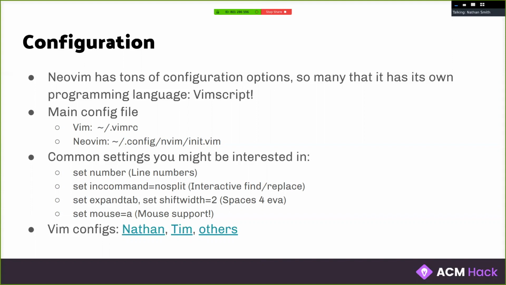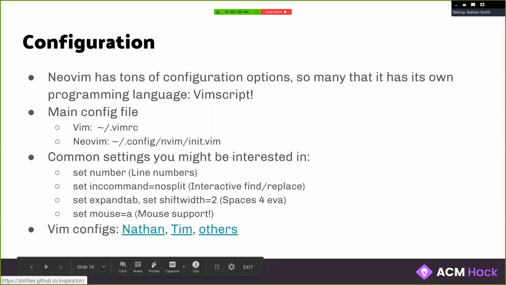Some common ones you might be interested in: line numbers. There's a way to do an interactive find and replace that's super nice. You can use spaces instead of tabs, or you can have mouse support. And we linked to my Vim config or Tim's or some other people's on GitHub if you're interested in checking those out later.